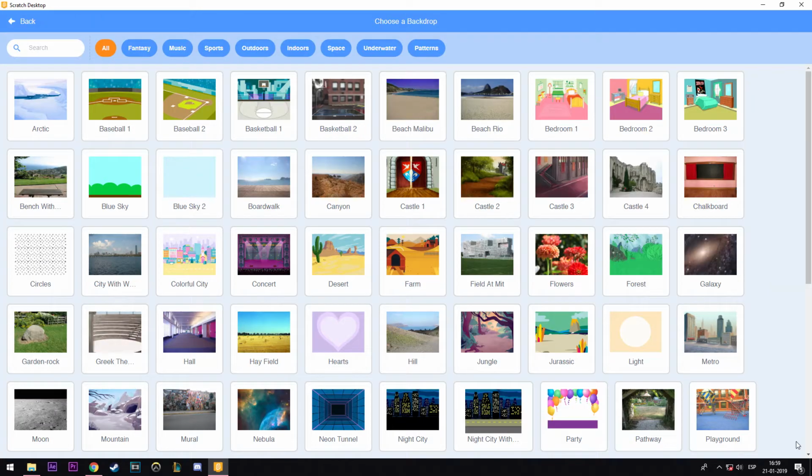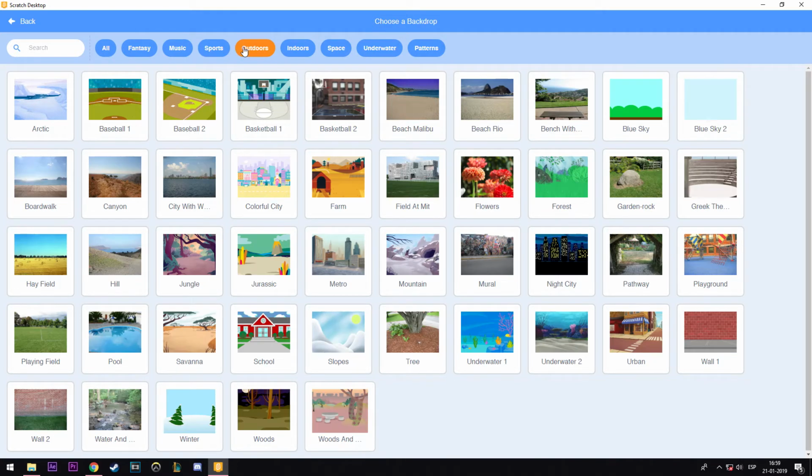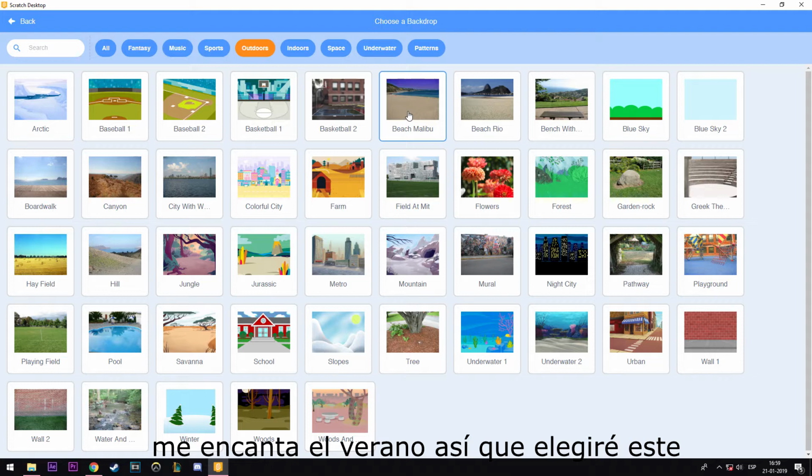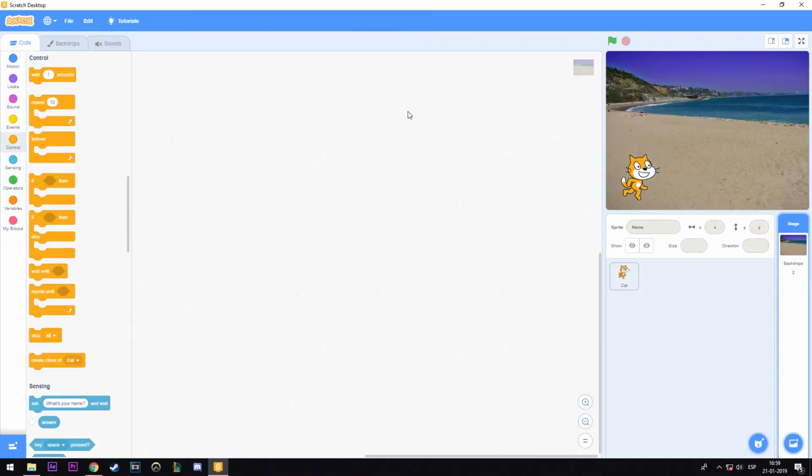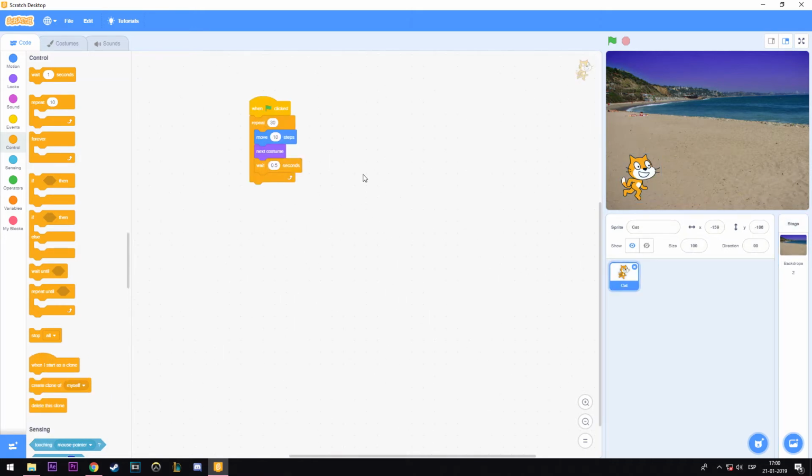Now I think that we should add a background. Let's see. Let's check here. For example, I love summer, so I will pick this one. Very good. Excellent.